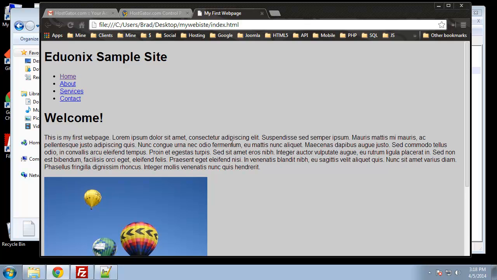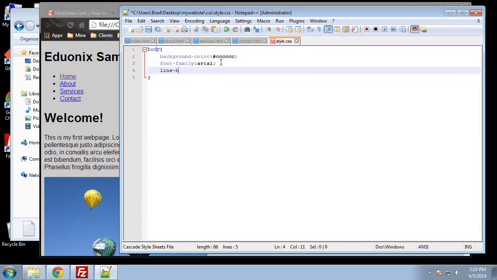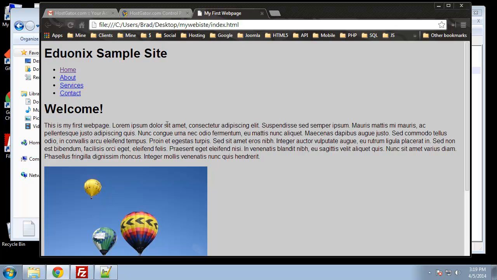Now this font looks a little squished together vertically, so I'm going to add a line height. Okay, so we'll say line-height, we're just going to say 1.3em. Okay, save that, and now you can see it's spread out a little better.